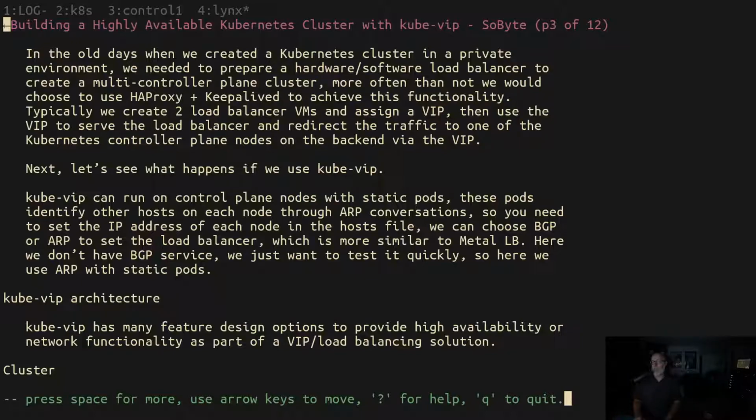Kube-vip can run on control plane nodes with static pods. These pods identify their other hosts on each node through ARP conversations. So if you don't know what ARP is, it's the underlying protocol. It's local only. It's a local protocol to the subnet. There's better words for that.